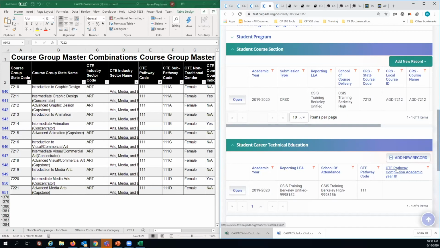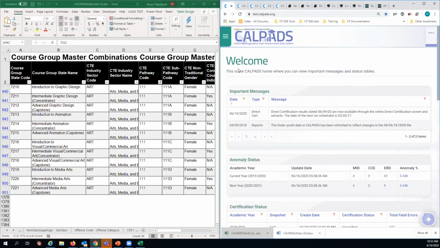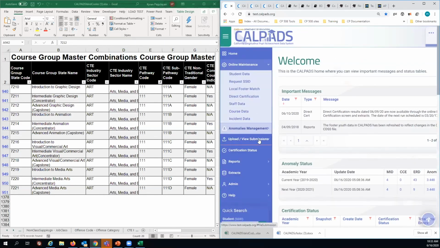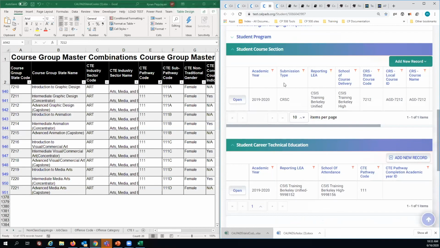Okay, that's for CERT 122. Sometimes you get CERT 122 because there are timing issues. You've submitted the SCTE and posted it before the SCSC finished. And so when you go into this section, you see there are no SCSC. That's an indicator that you haven't posted the record yet. So go to your view submission page in CALPADS here and post the records. It's as simple as that.